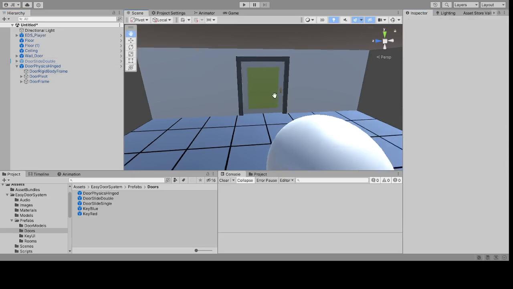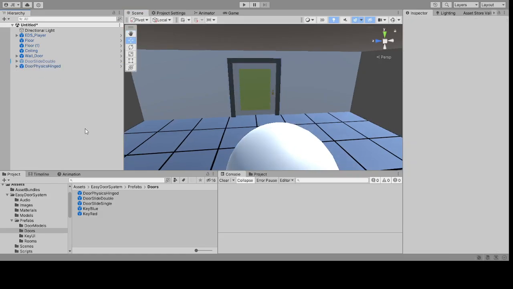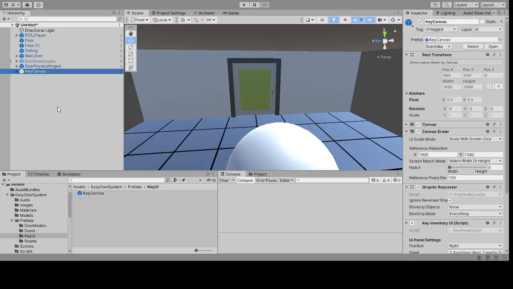But now this was just a simple opening and closing. A lot of times on our doors, we're going to want to have locks. To create a locking system for this, it's very easy as well. We come back to our prefabs folder. See, I have a key UI folder. In here, I have a key canvas. You drag and drop this canvas into your scene. You can set the resolution to fit whatever game size you want. I have this set at default at 1920 by 1080.